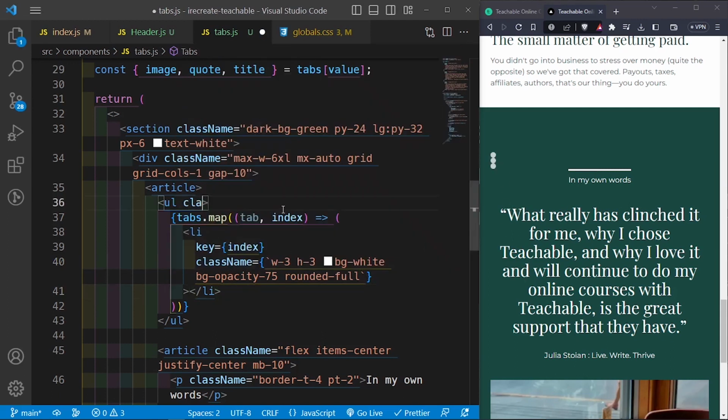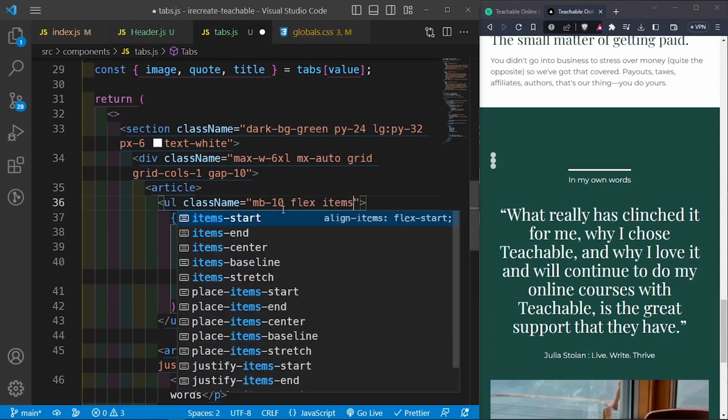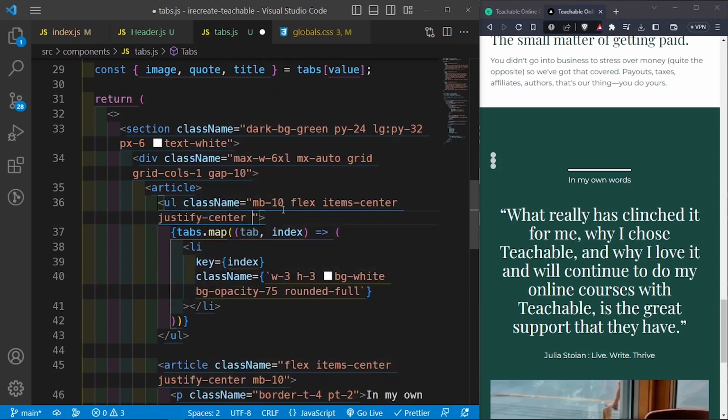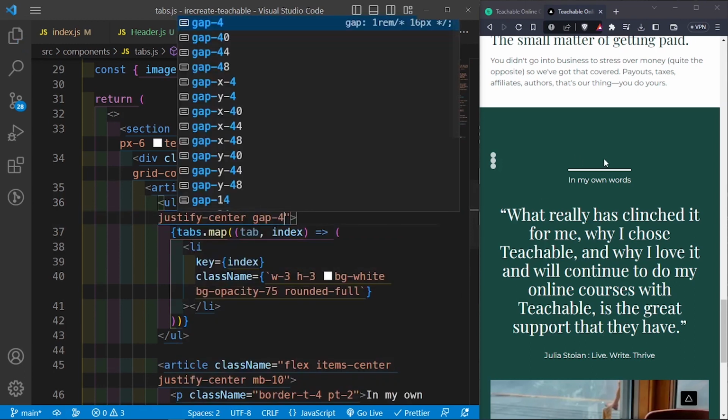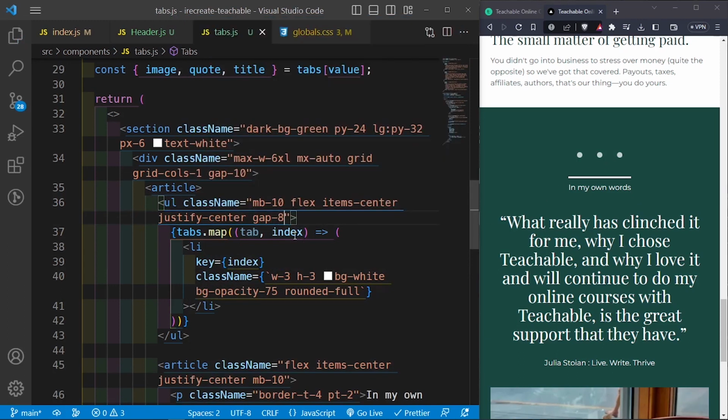And then inside this UL, let's give it a class name. And let's say margin bottom of 10. And then display it as a flex box with items-center and justify-center, which is going to bring them to the center. And then add a gap of 4 to separate them out. So gap of 4 is too small. Let's say gap of 8.